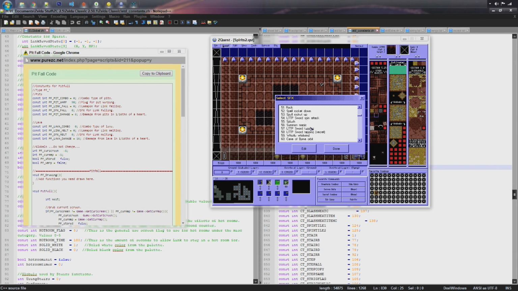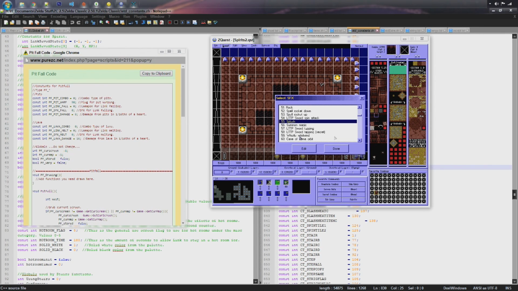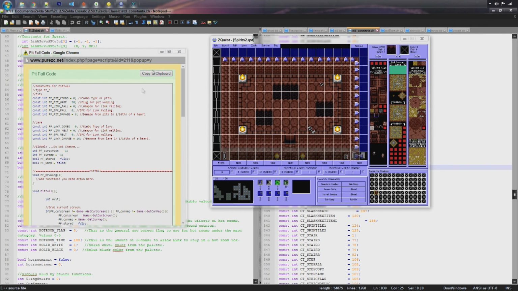And then do the same thing for falling in lava, which we have listed here as number 55. The splash, which is the same thing for falling in water and for walking on shallow water. Hit done. Done again. So that's the first part, really easy.